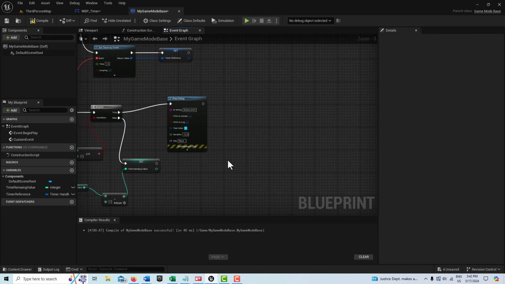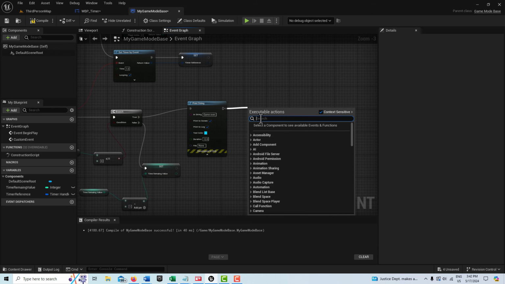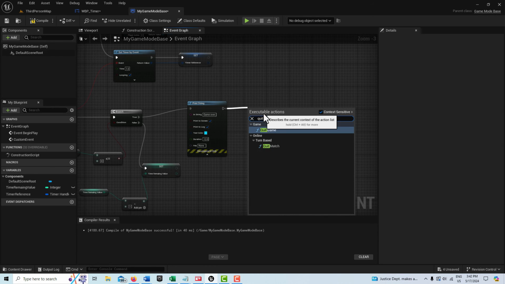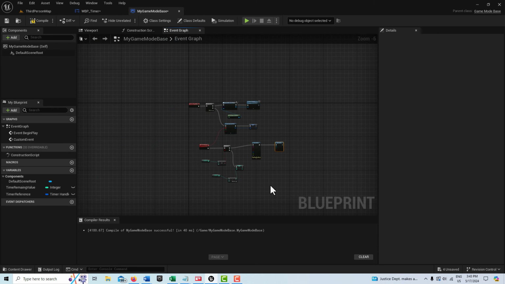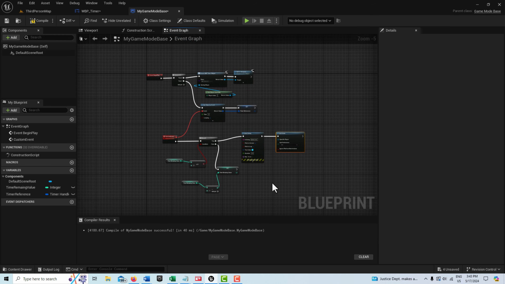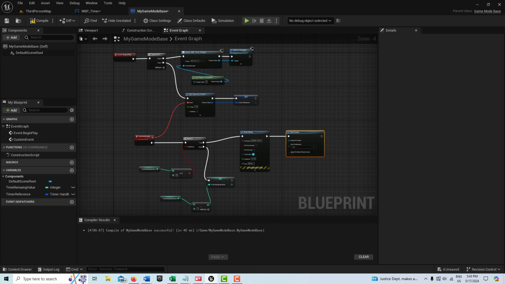And then the last thing is when we run out of time, and this is true, then we just want to quit the game. So I'll just pull off of here and go quit game like that. And that's all we need to do. That's our entire logic there. I'll put that on the screen if you want to take a screenshot of that. And we'll compile and save this.